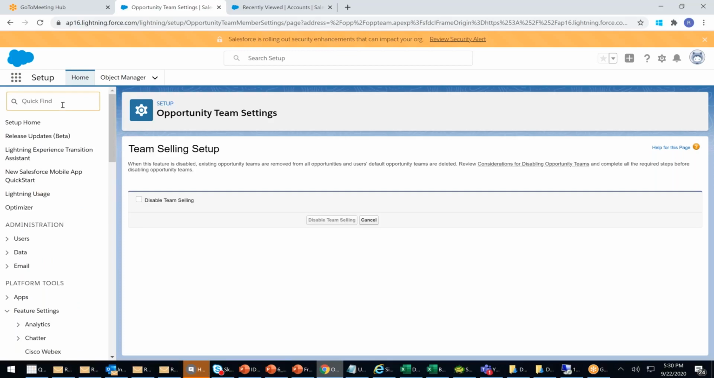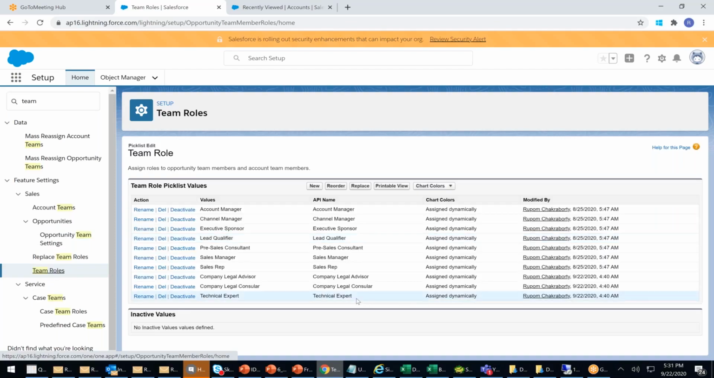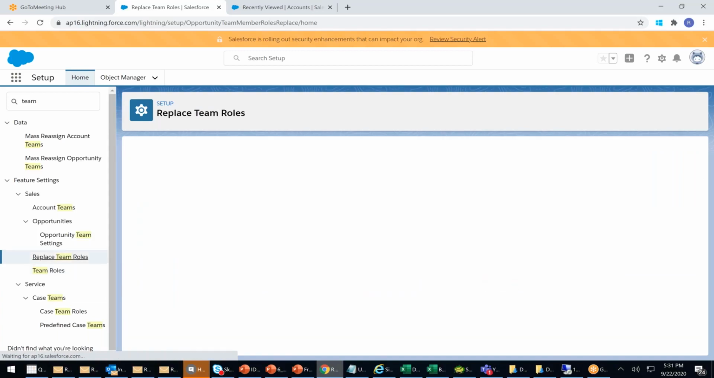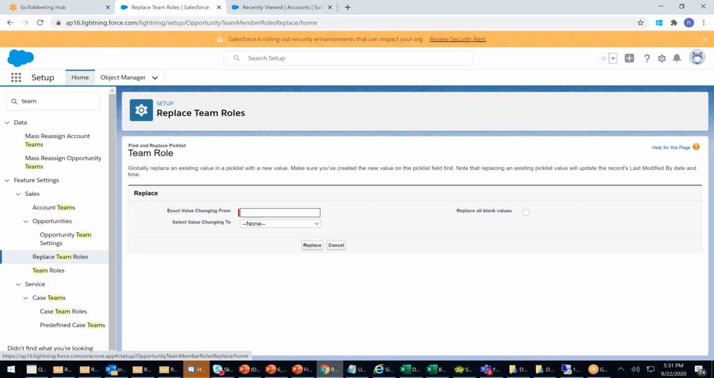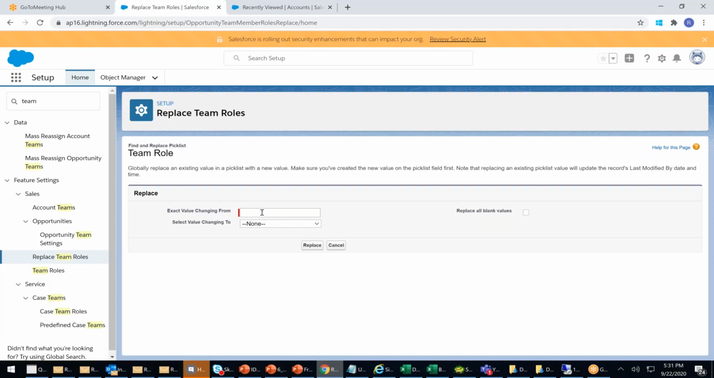Team selling. Here in the opportunity, the same roles that you created for the account team are visible. You can see team role, the same roles are visible, like legal expert. You can replace, rename, or delete them. So account team role and opportunity team role are the same. Find the existing value, change from, and if you want to rename it, you can do it from here.